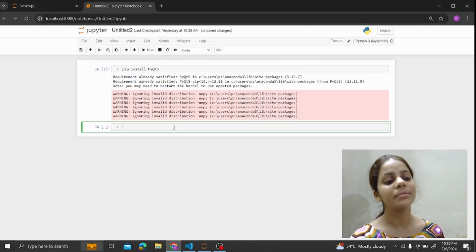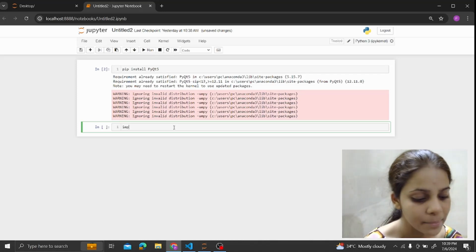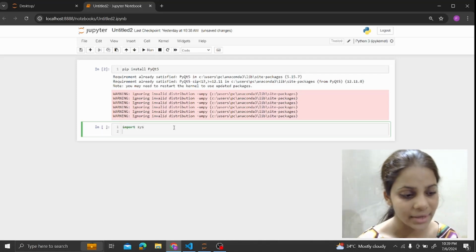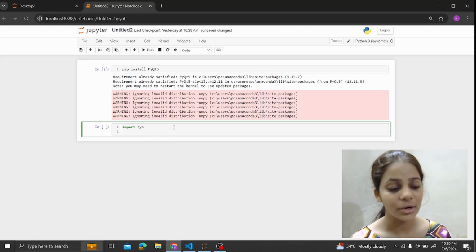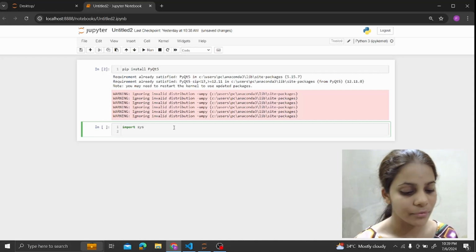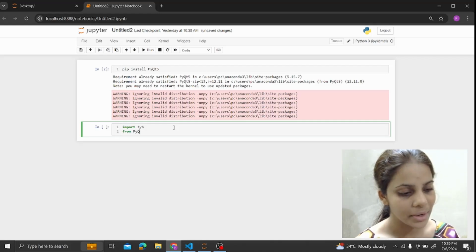Now basically we have to start by importing this sys module. The next thing is that we have to create a window. In order to create that window, we have to import these modules. Let me do it in front of you. Remember, these lines are very important that I am mentioning right now.